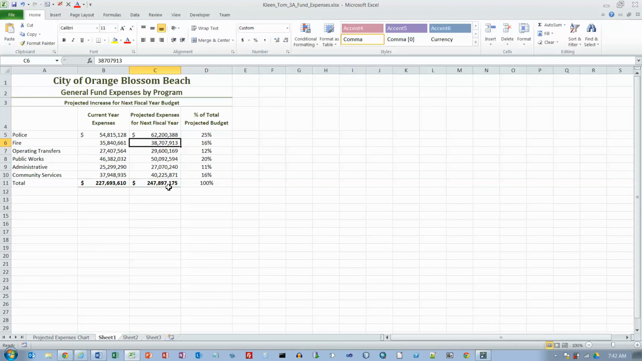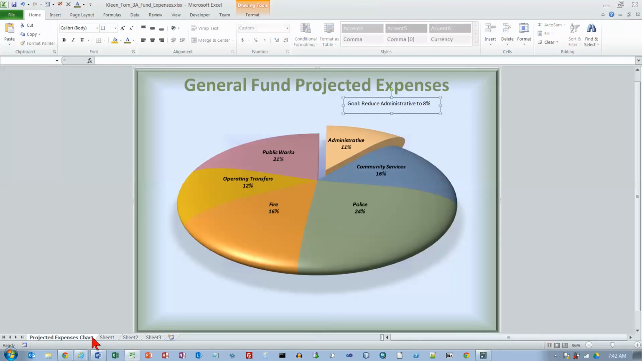And now we want to go back and look at our chart, and it took a fraction of a second there. We came up with the original chart, but it noticed that we had changed the numbers and it redrew the chart for us. And that takes care of activity 3.08.